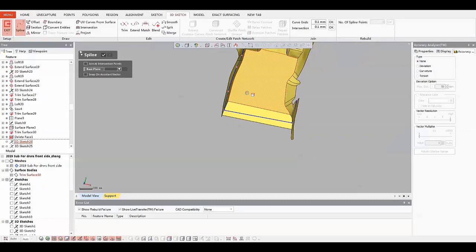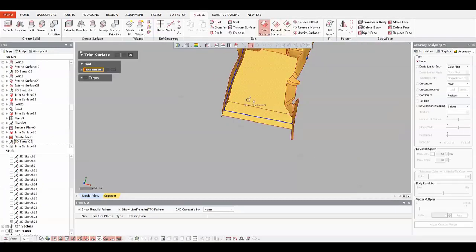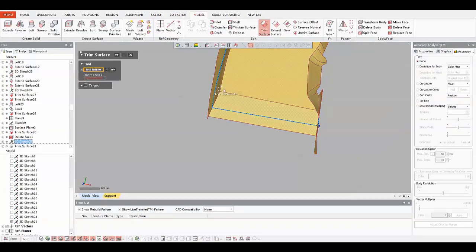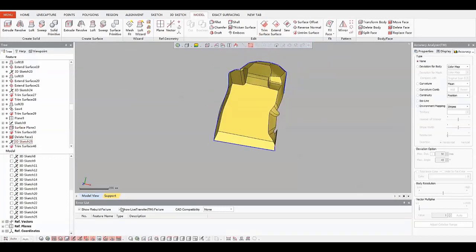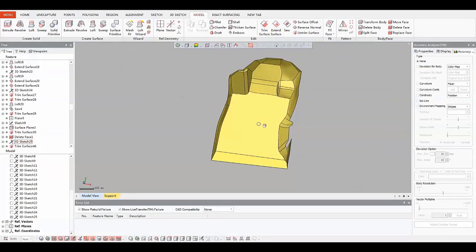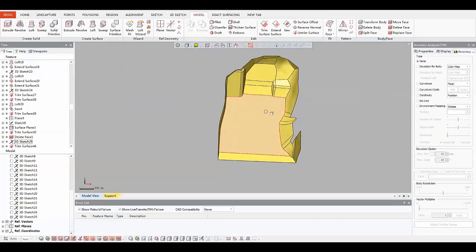Once this is done, I'll then use this spline as a cutting tool to trim the surface. Once again, in the Trim Surfaces tool, select the spline, and then select the thing that I want to keep. We continue these surface modeling processes until we have a model with all the detail that we need.